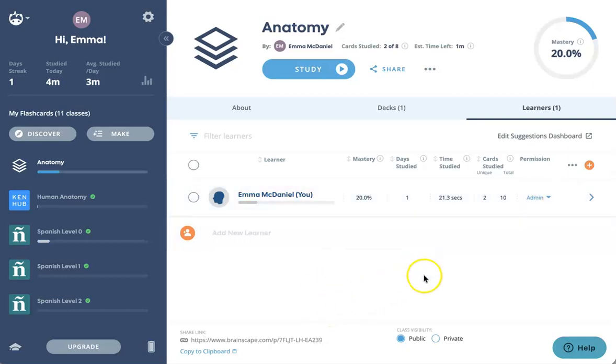But if you were to have open a deck and then click under the Learners tab, you could see a leaderboard. And so since I'm admin, I can see their mastery level, days studied, the time they've studied, and then the number of cards that they've studied. So that is a really awesome feature for a teacher because it helps to see not only where they're at, but how much effort they're really putting into it.